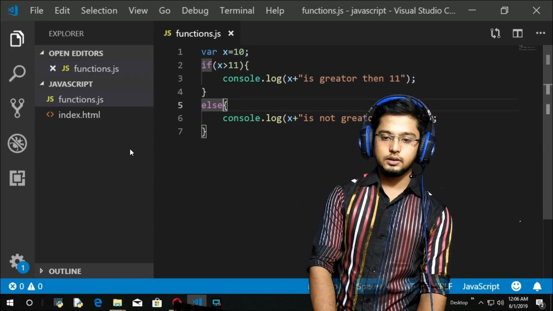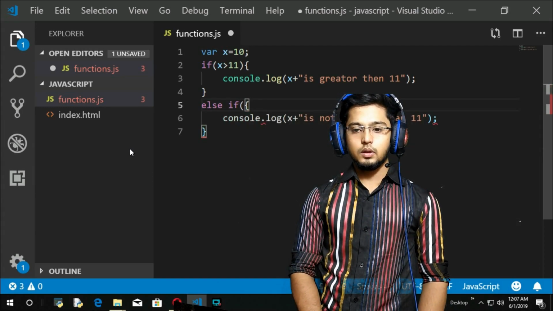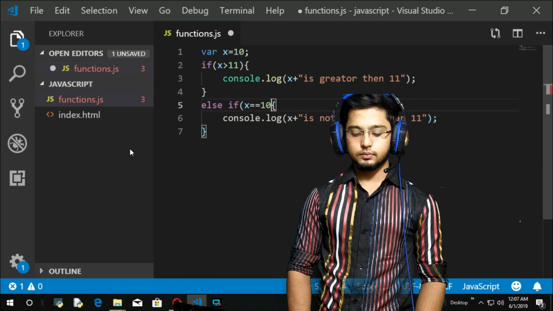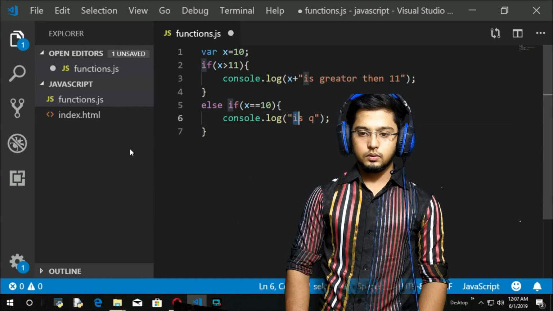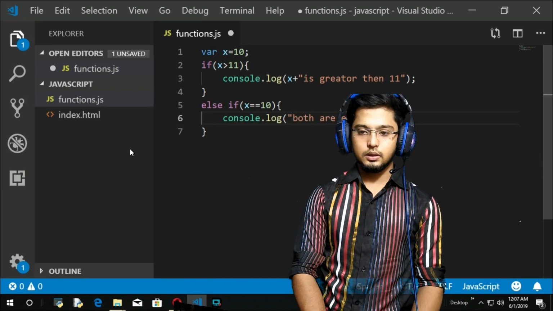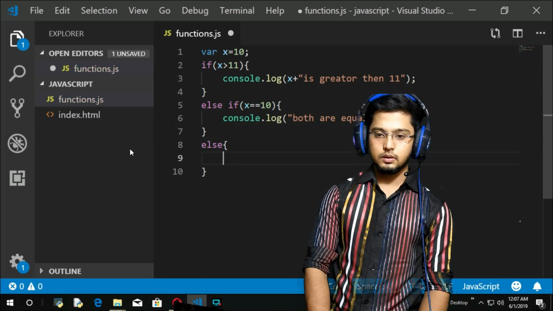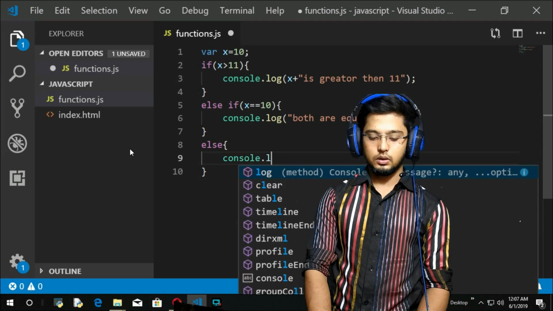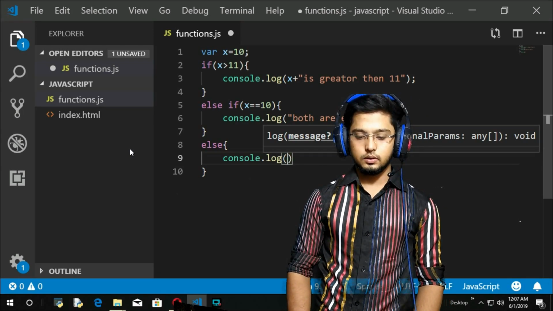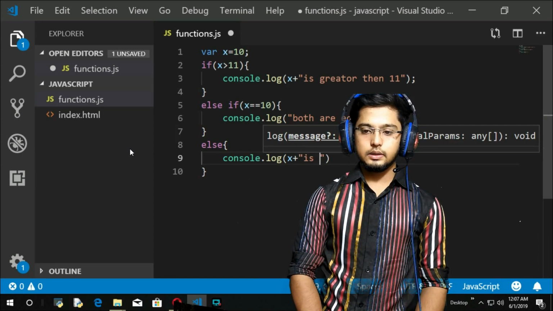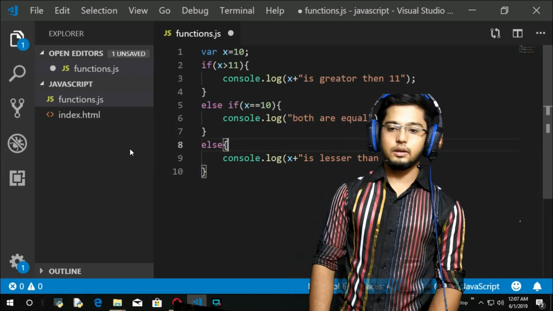Now you can also attach another condition here, which we call nested, or an if else ladder. If x is equal to 10, I will print both are equal, else console.log x is lesser than 10.